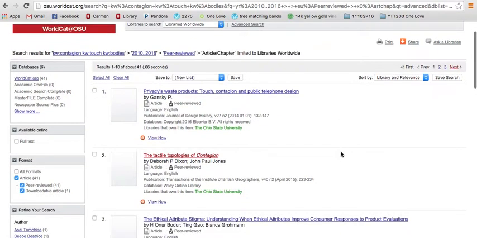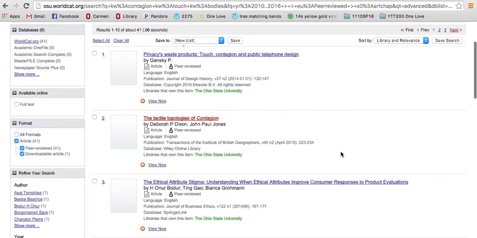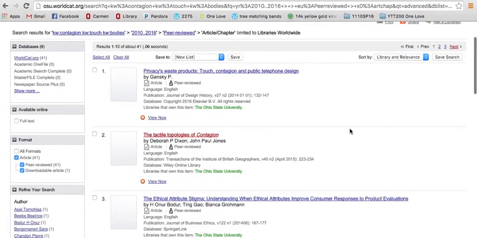First thing that you do is just look at the title. Go ahead and judge a book by its cover. If the title seems totally irrelevant to what you want to read about, then just pass it over. Your time is valuable here. For example, my third option here, the ethical attribute stigma, understanding when ethical attributes improve consumer responses to product evaluations, that has like nothing to do with what I want to research, so I'm not even going to bother looking at it, right?